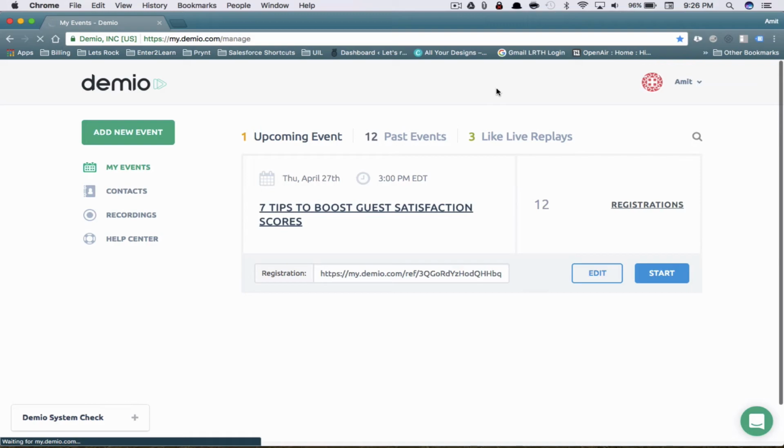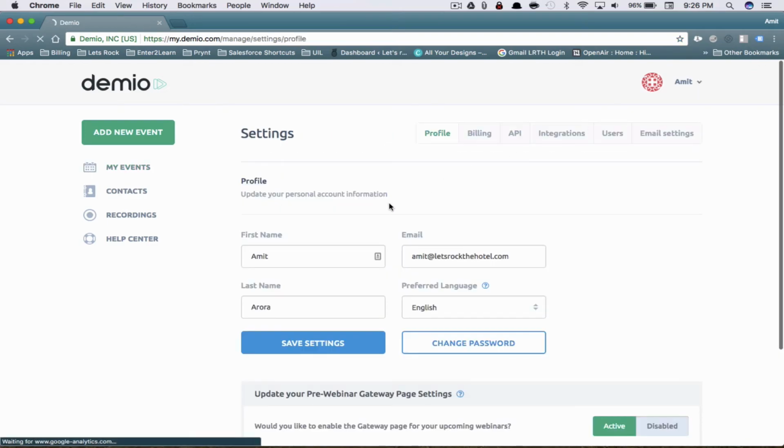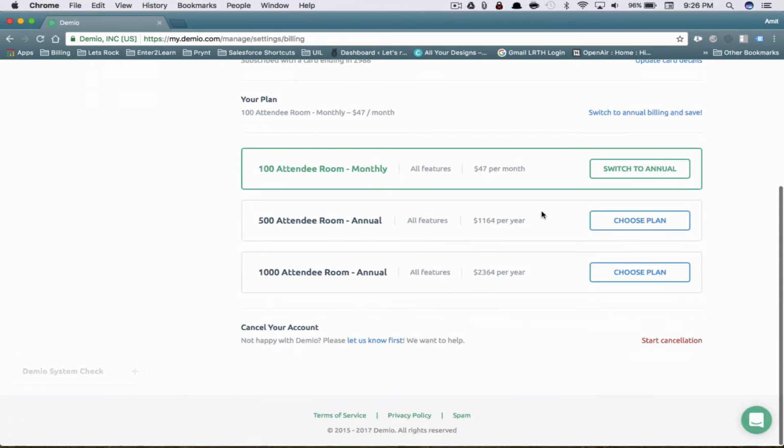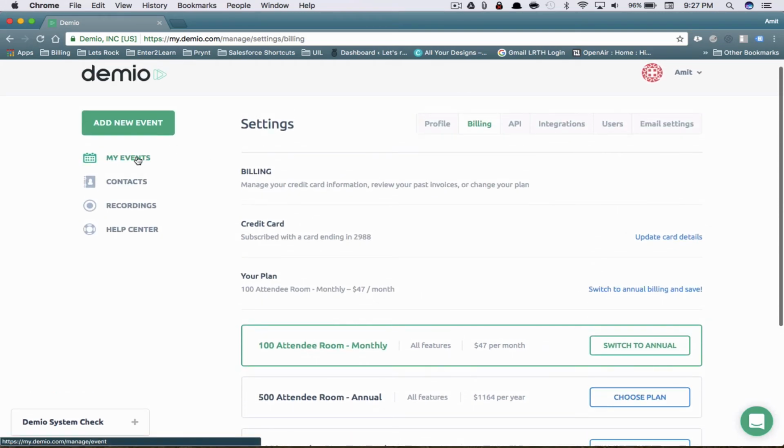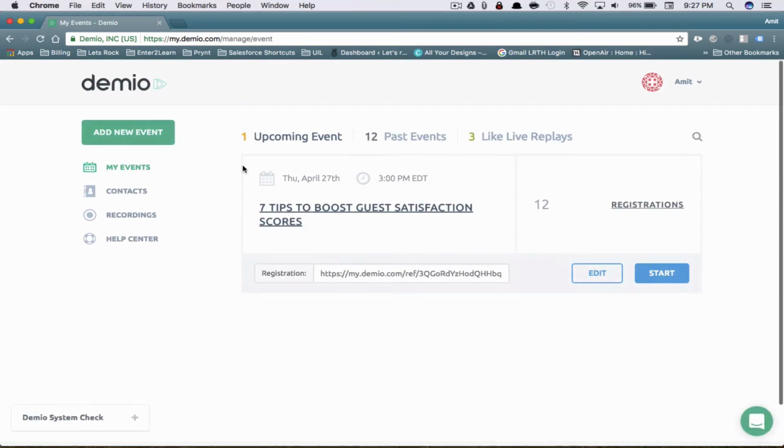I am on a Demio plan which allows 100 users to be logged on. So it's about $47 a month, I believe. And I can just always go to settings and go to billing here and take a look. Yep, I'm on the $47 a month plan. It has 100 attendees and then it goes up to 500 and then 1,000. And you can choose either to pay annually or monthly. So let's go back to our dashboard here.